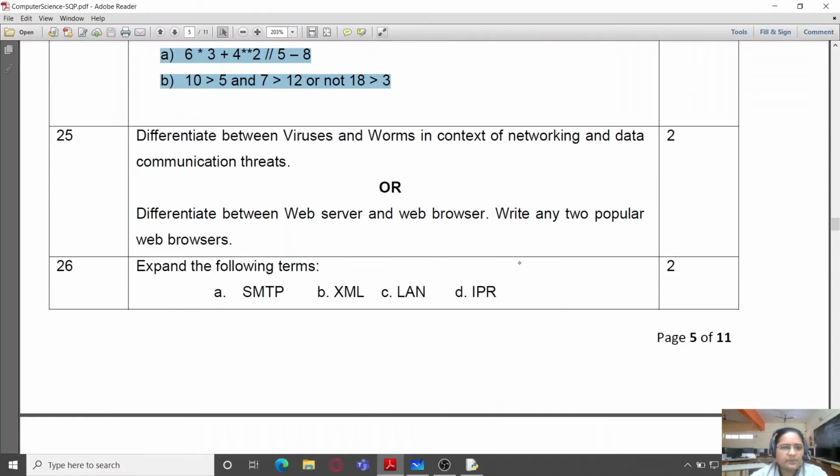Next question is, differentiate between viruses and worms in context of networking and data communication threats. So we have to differentiate between virus and worms. Now viruses are of different types and they cause potential harm to our computer by deleting certain important files, corrupting data files, removing content of data files, or starting abnormal activities on our computers. Whereas worms are potentially harmless, all they do is keep on replicating themselves.